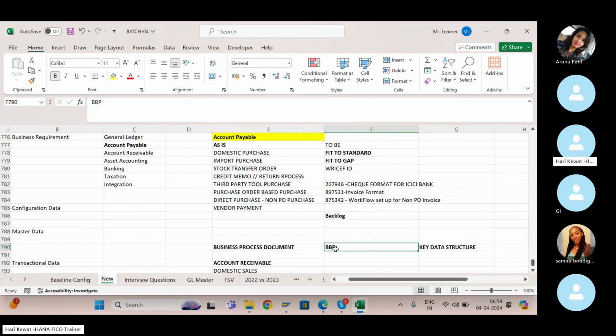Out of these, the business blueprint is a legal document in a sense. This is the document you have to prepare and get signed off by your senior boss and by the client, both sides. In the business blueprint you'll be writing in detail the as-is and to-be: how it currently is, and how we are going to achieve it in SAP. Business blueprints are generally prepared by every module separately.